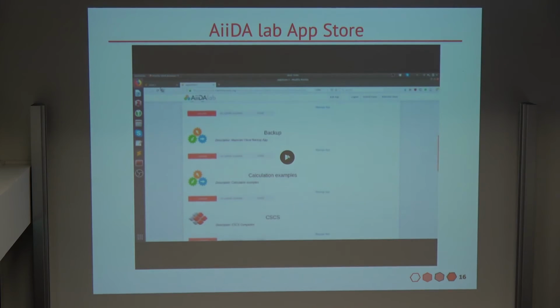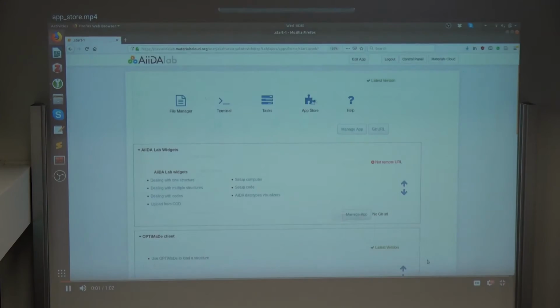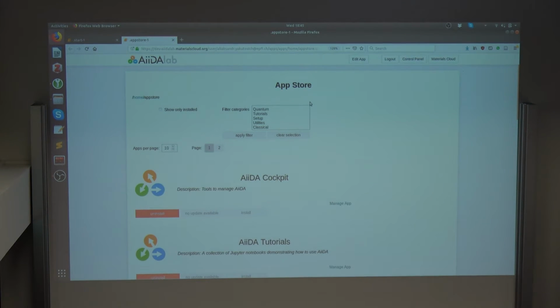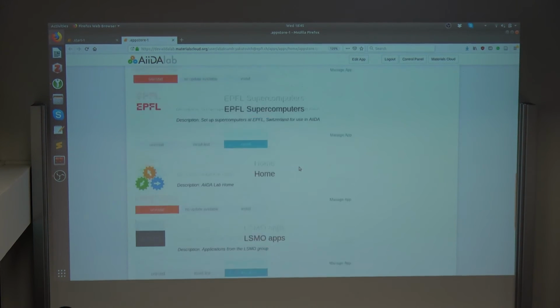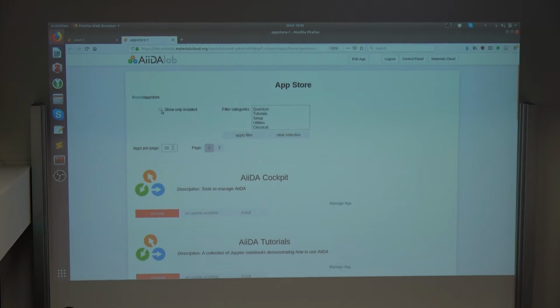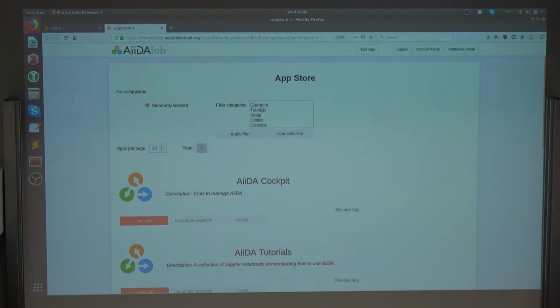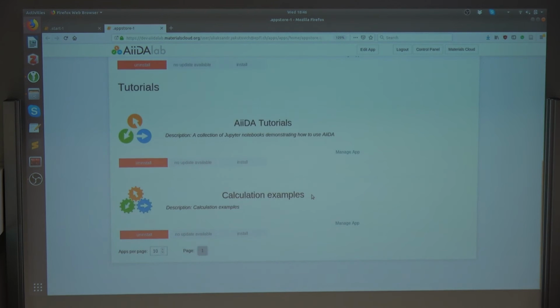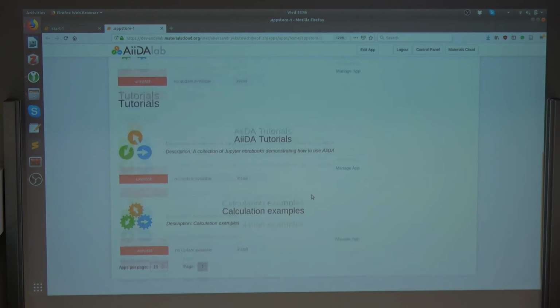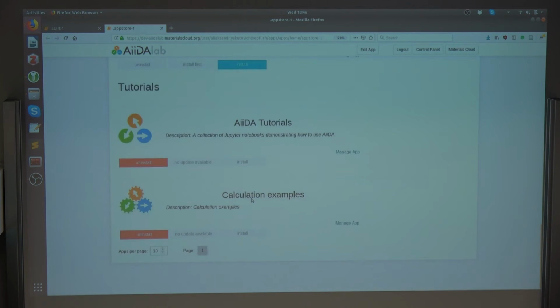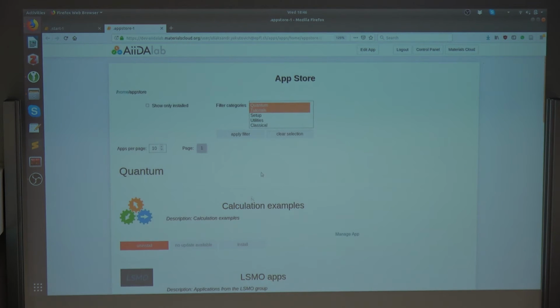And the last thing that I probably show on the video here is the App Store. App Store is an app store that allows you to look for the applications that are already provided in the app registry. So you have a list of applications, and if you want, you can show only installed ones. Here we have only installed. Then you can filter them by category. So you can choose the category, apply a filter, and you will see only the applications that belong to a specific category, tutorials or quantum. Then we can clear the filter. We can remove show only installed. So it provides quite a bit of flexibility.